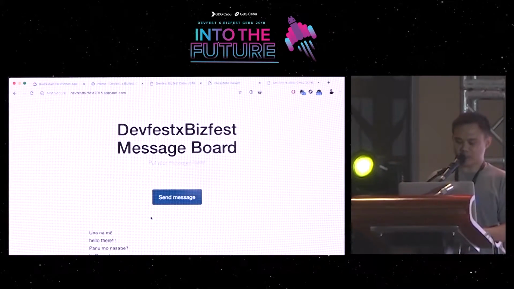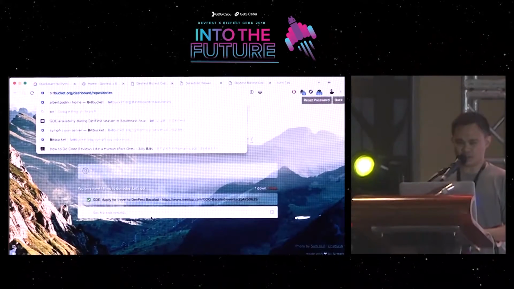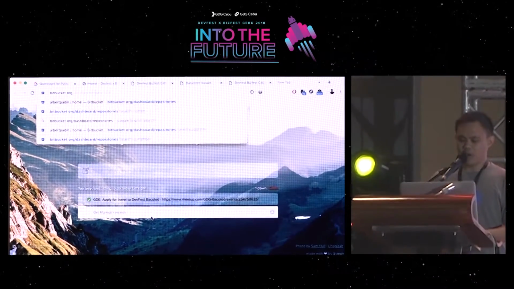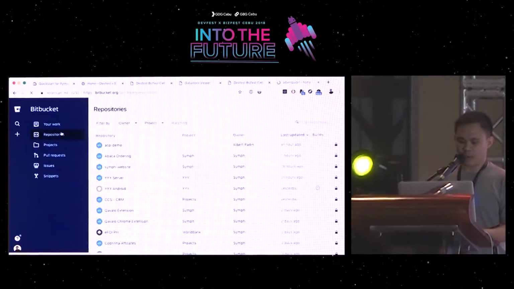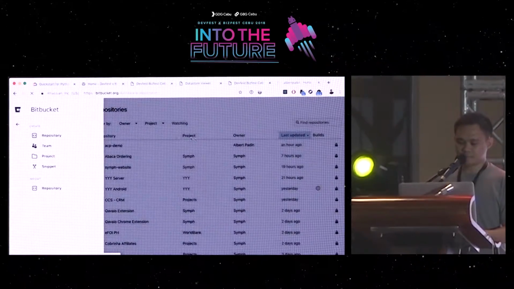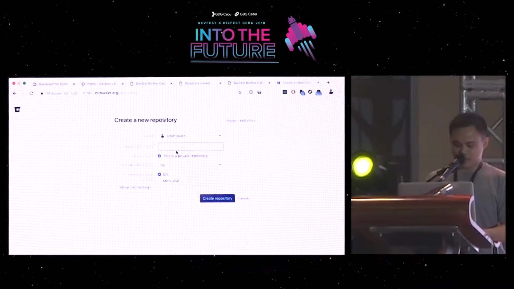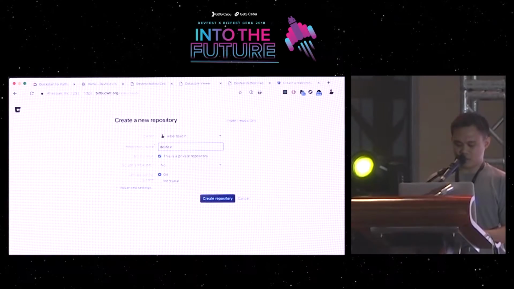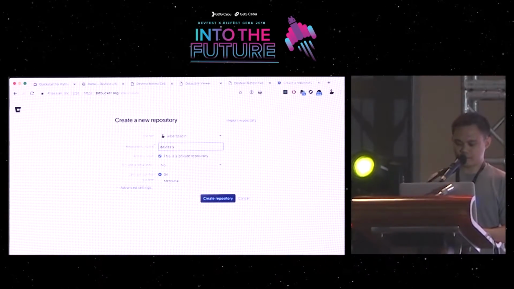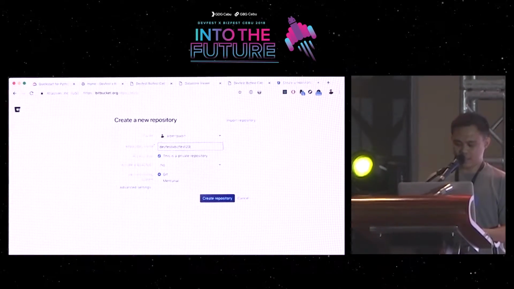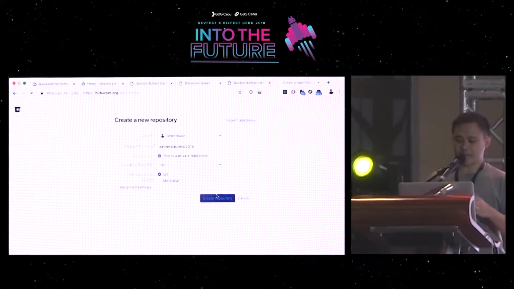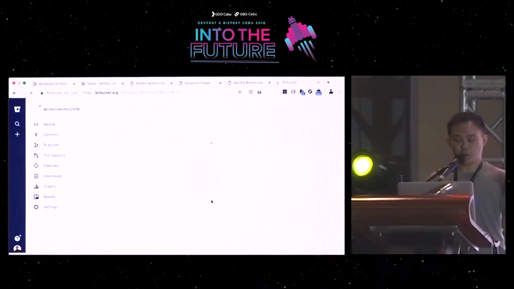So first of all, I'm going to create a Bitbucket repo. We're going to get serious, okay? Bitbucket repo, this is how you do it if you're legit. So I'm going to create a repository, and then I'm going to say DevFest, BizFest 2018, copy that. And then I'm going to create a repository. So this is where you host your code.